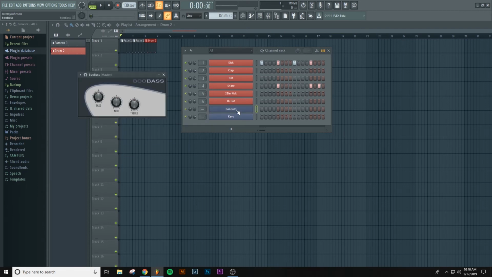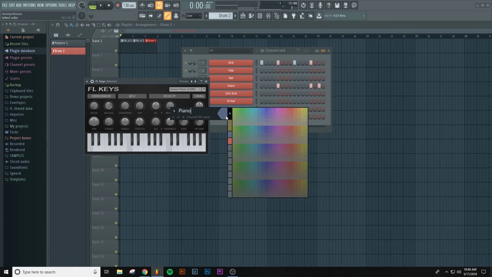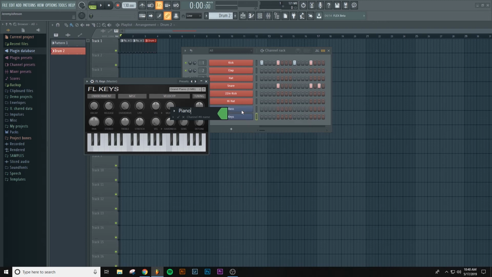So let's come up here and rename this. If you want to rename something, you just press F2, and let's just call this bass. Let's keep it that blue color, but let's come down here to keys. Let's press F2, and let's call that piano. And then let's change the color on that to maybe a green. Okay. So now we have our drum kit, and we have our bass and our piano.